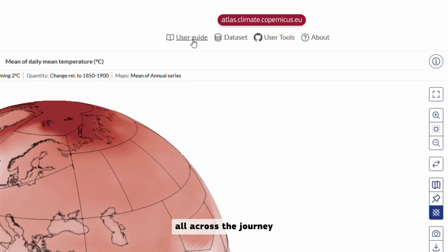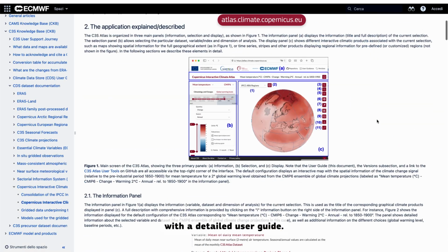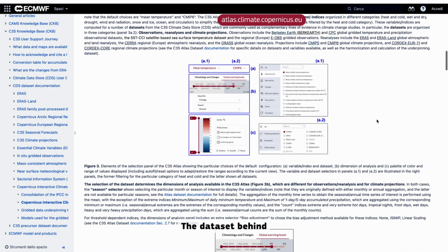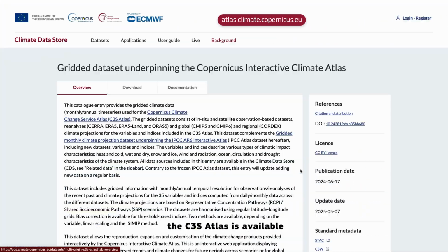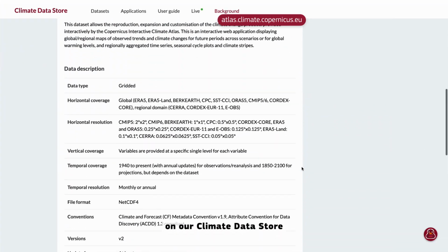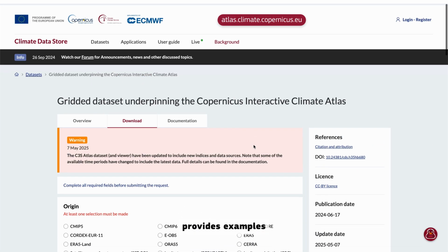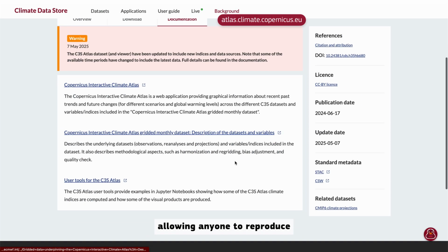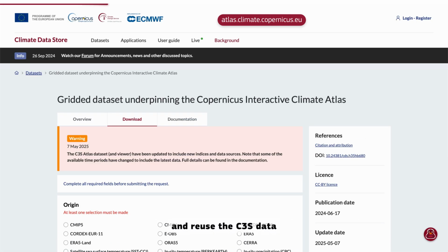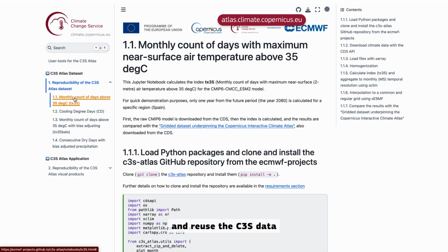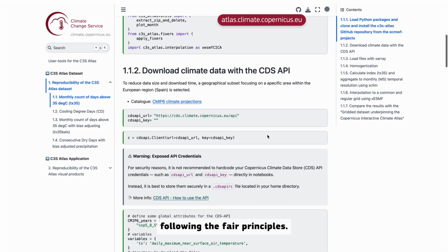Users are supported all across the journey with a detailed user guide. The dataset behind the C3S Atlas is available on our Climate Data Store for more advanced users, and the user tools provide examples allowing anyone to reproduce and reuse the C3S data and products following the FAIR principles.